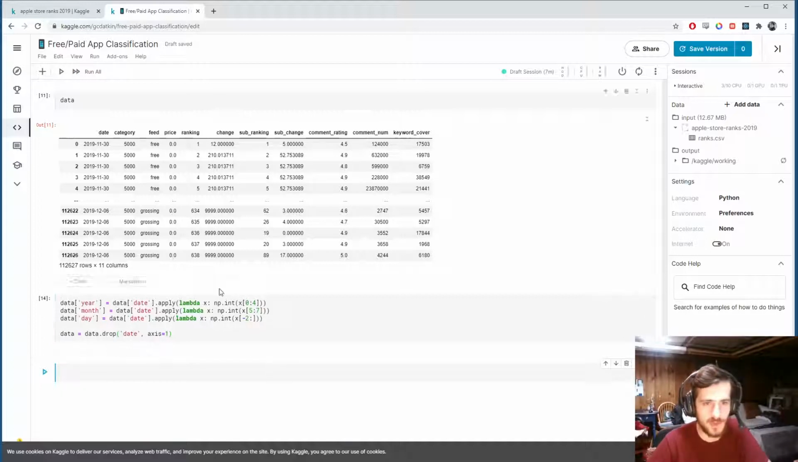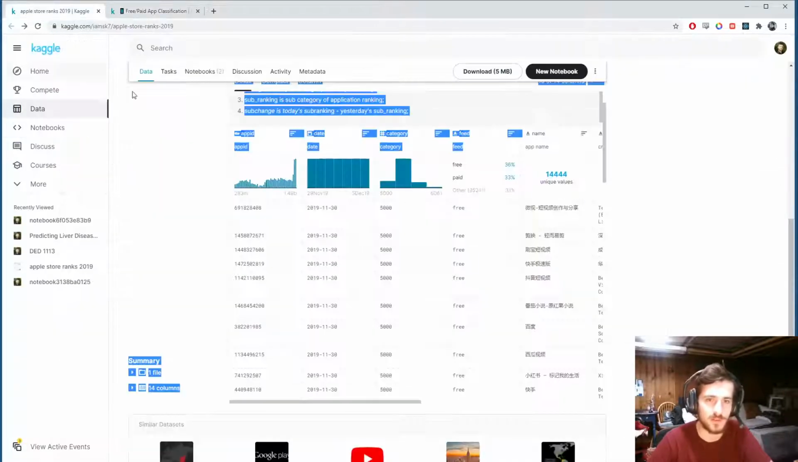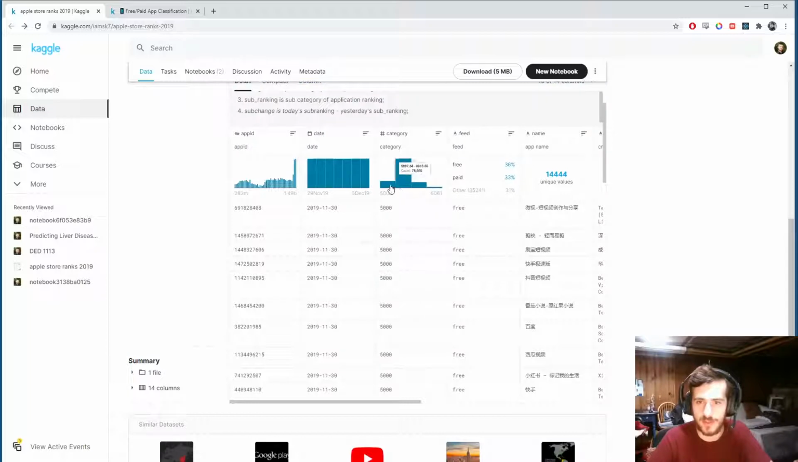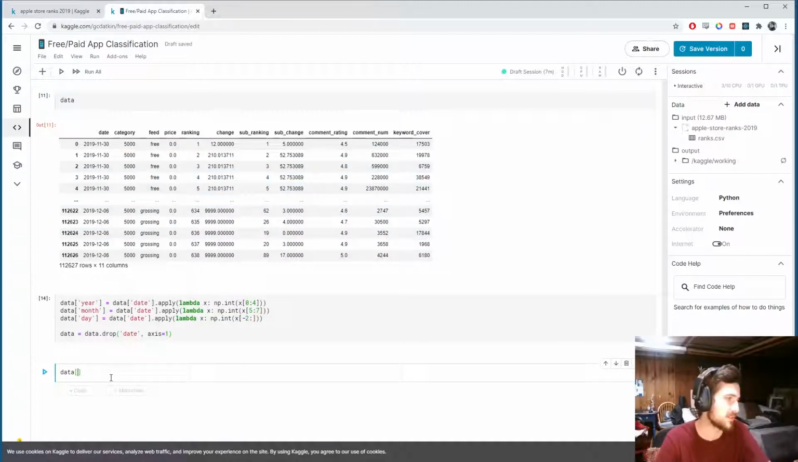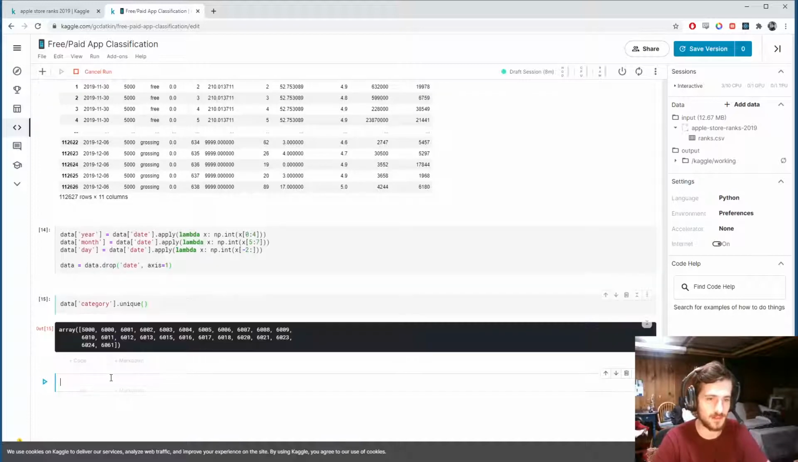And then before I move on, I actually noticed that this category column, even though it's a numerical value, if we look over here, you can see there's only 4 values it can take. So this is going to be best. Let's take a look at the unique values in it. Data sub category.unique, and you can see there's only a couple values in here. So we're going to one-hot encode that column.